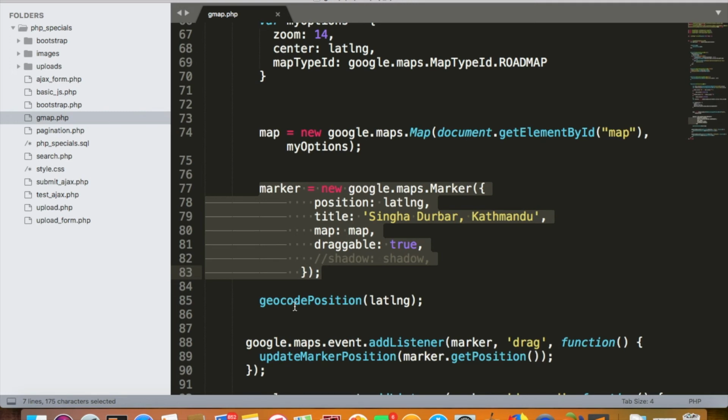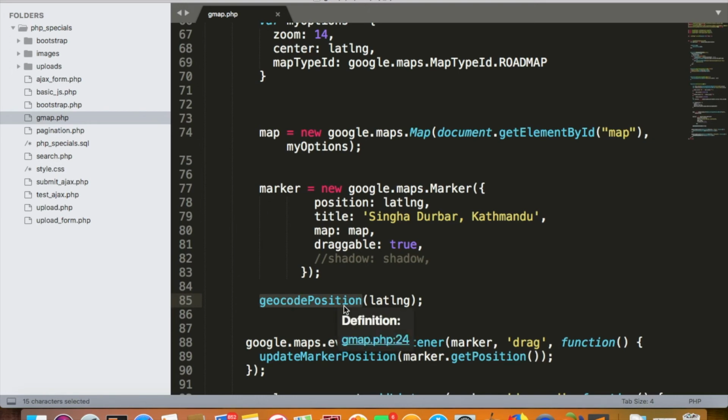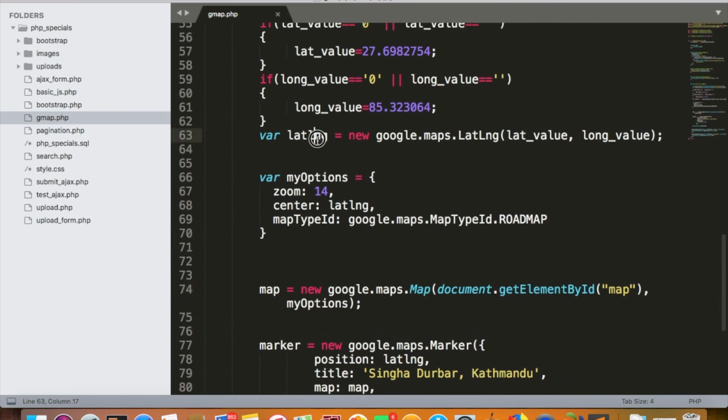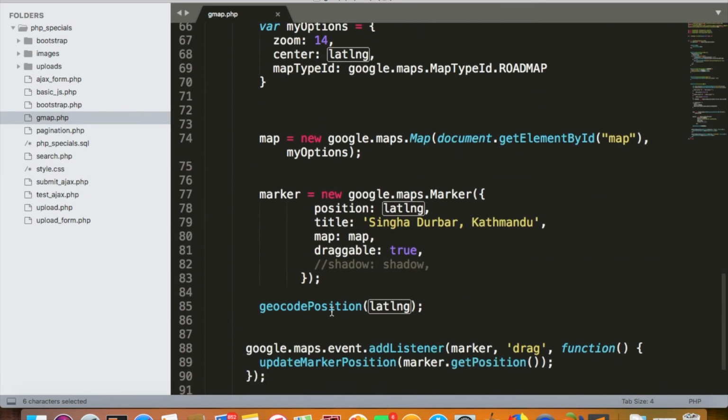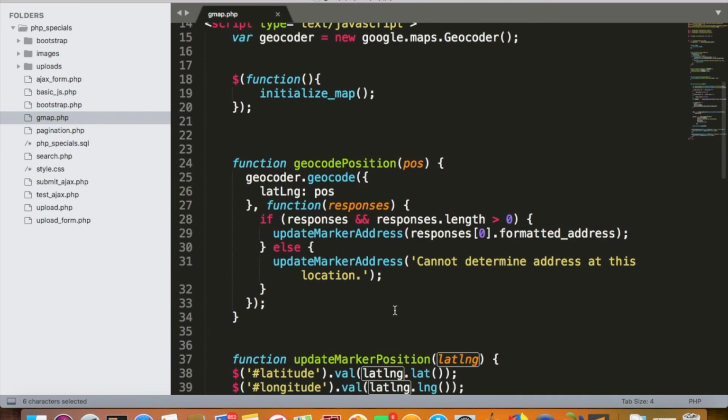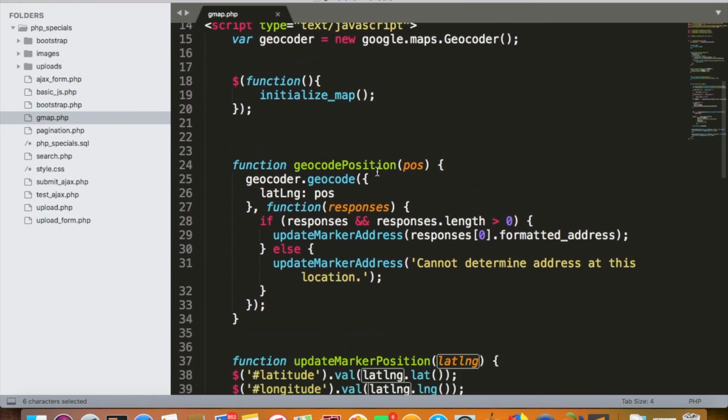So what I'm doing is I have called a function called geocode position, which I just created, and I'm passing my latitude and longitude, this instance over here. So geocode position is being called, and I've created geocode position over here. So my lat long instance is being sent to here. So that is what I did. So I'm calling a function of geocoder, that is geocode.